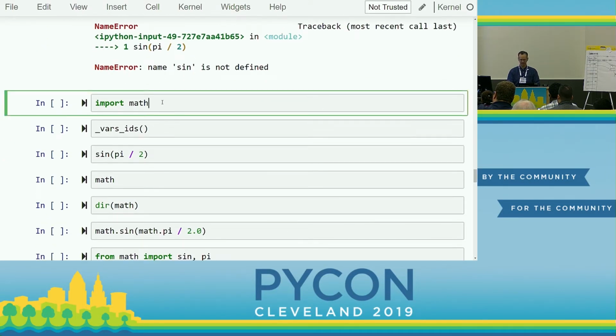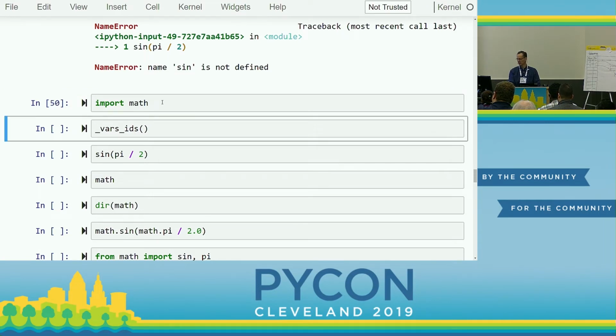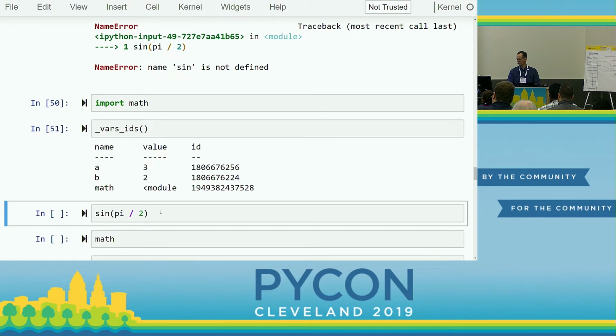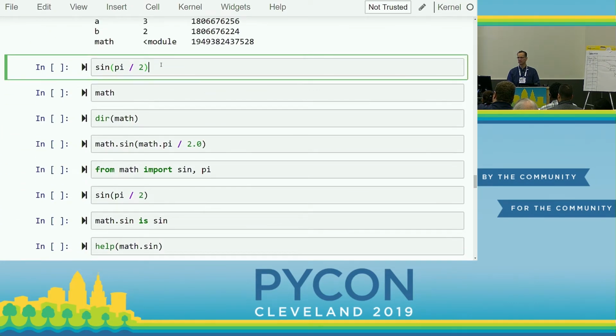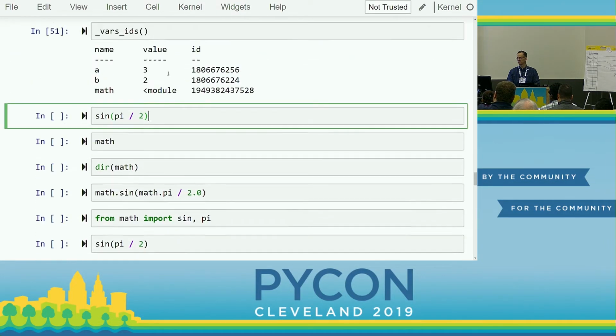So I import math, because again, I imported it earlier, but that was the earlier notebook. I've switched notebooks, so I've lost all that history. So I import math, and I can see the math module in there. And so now what's sin pi over 2 going to do? It's going to fail because look at the names in my namespace. I got A and I got B and I got math, but I don't have sin and I don't have pi, right?